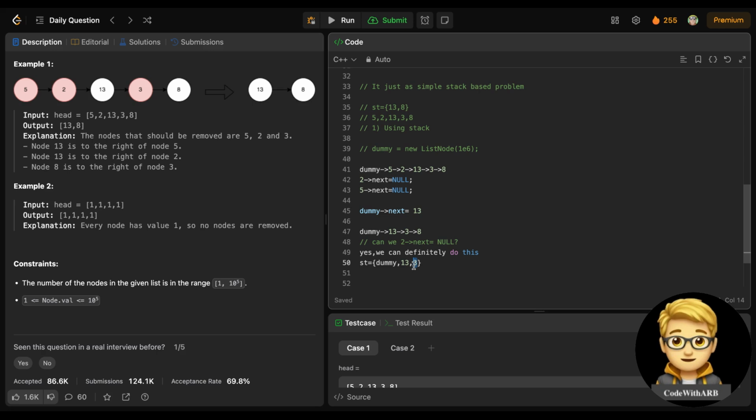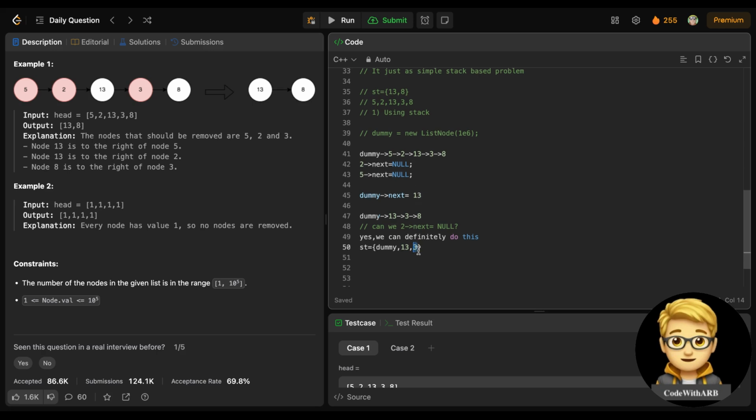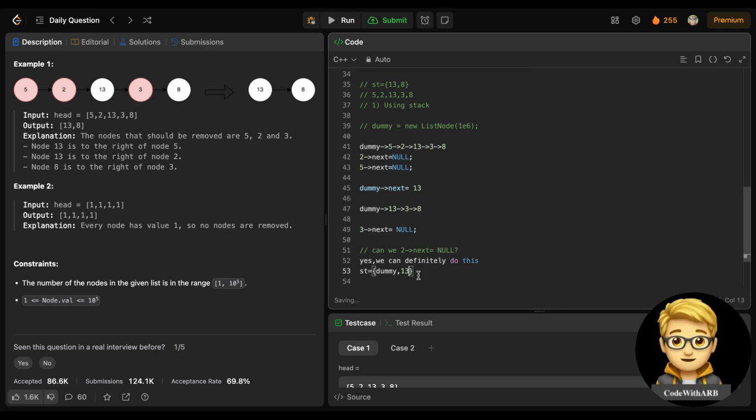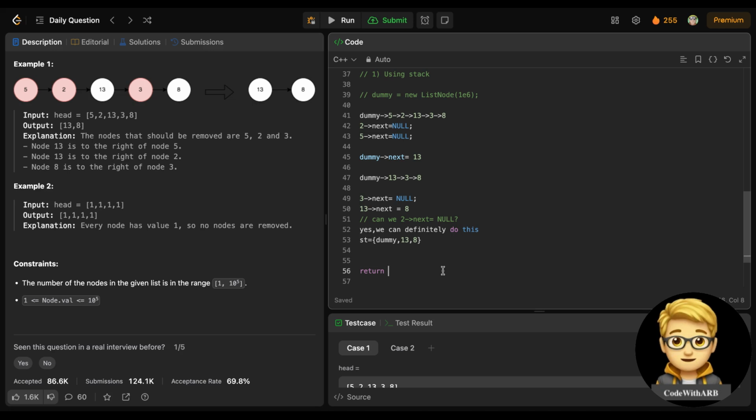Yes, it is greater than. So again we will do the same thing. We will assign this 3 connects to null, and also we will pop this out. Now this 8 is less than this 13, so we won't do anything in this, and we will simply mark this 13 connects to this 8 value, right? And we will push this 8, and ultimately what will we return as an answer?